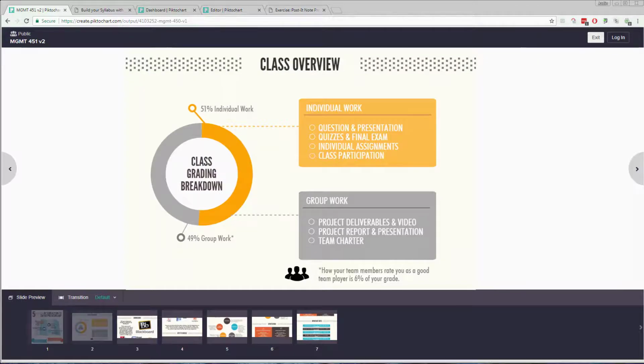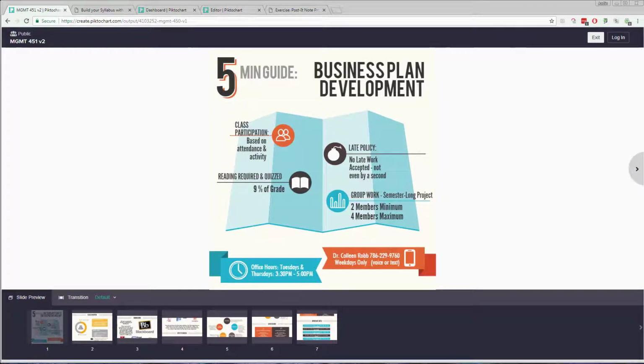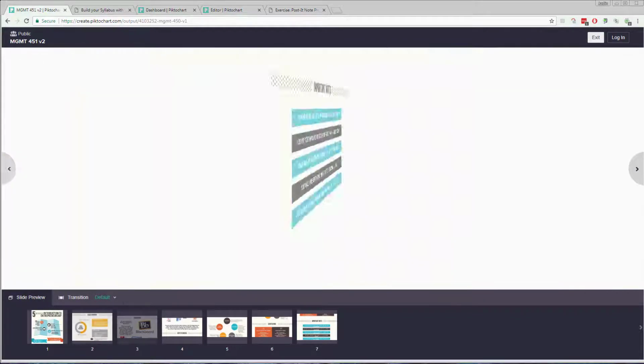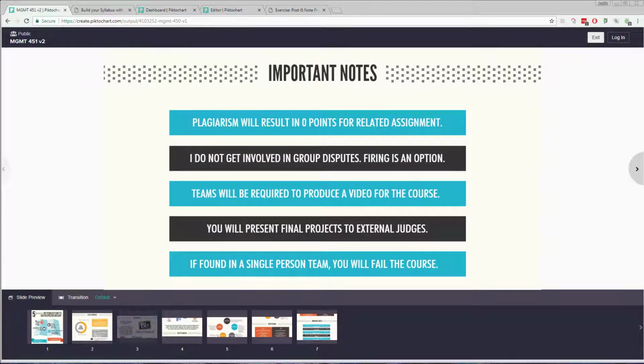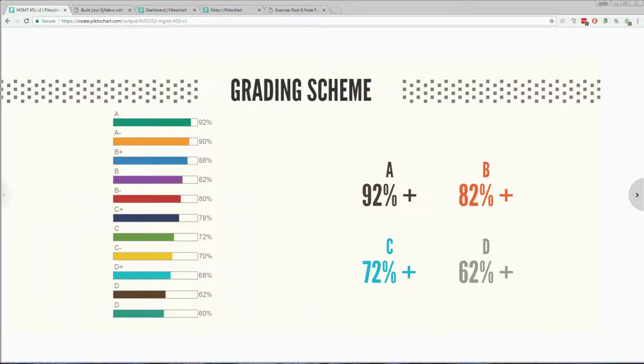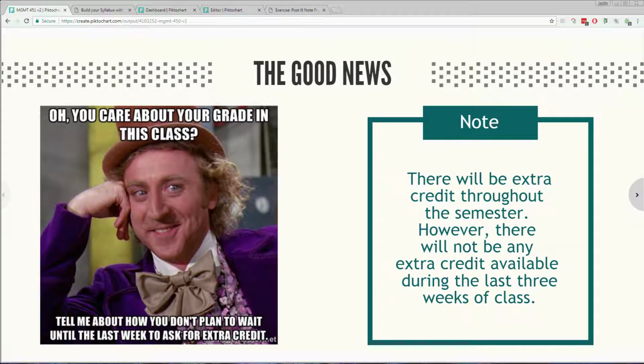So Piktochart includes this functionality where after you create an infographic, it breaks it up into individual sections, and you can actually use them to present your syllabus to them. So not only do they get the overview and the graphic, they also get each of the sections that you can consume with them.